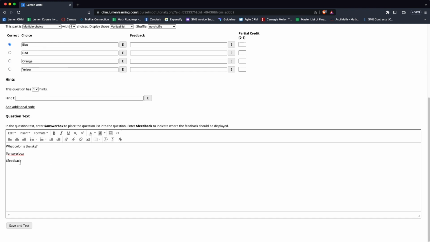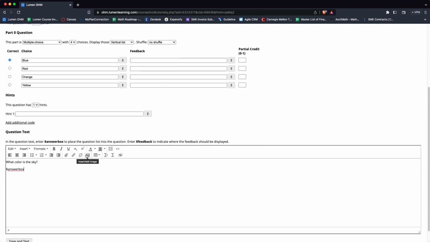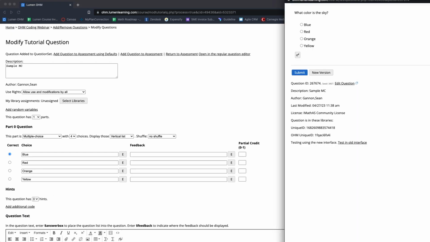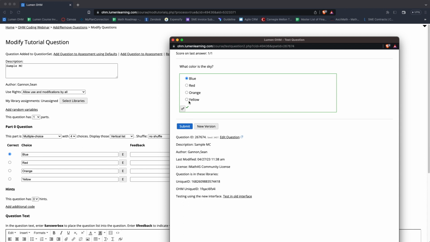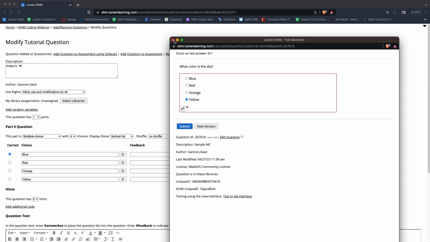And let me get rid of the feedback for right now because we don't have any feedback in the question, but we will in a minute. But I'm just going to show you what it looks like here. So I'm going to press save and test. And here we can see what the question would be for the student. What color is the sky? We want to write blue, and we submit. Got it right. But let's try another version. Yellow, submit. Wrong. Pretty simple.